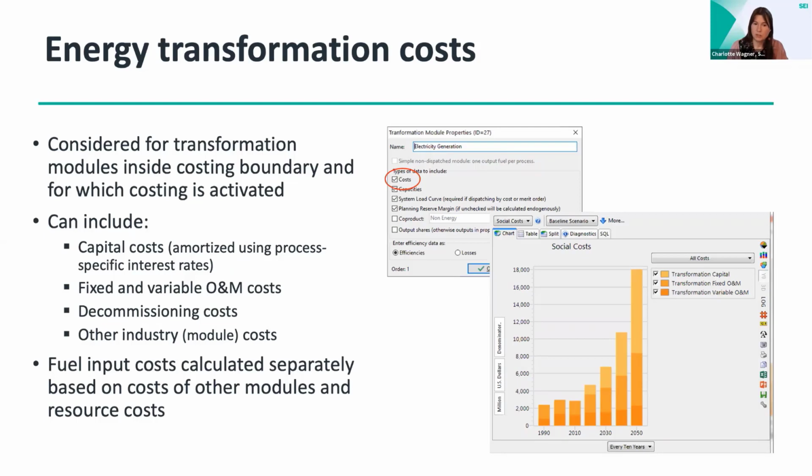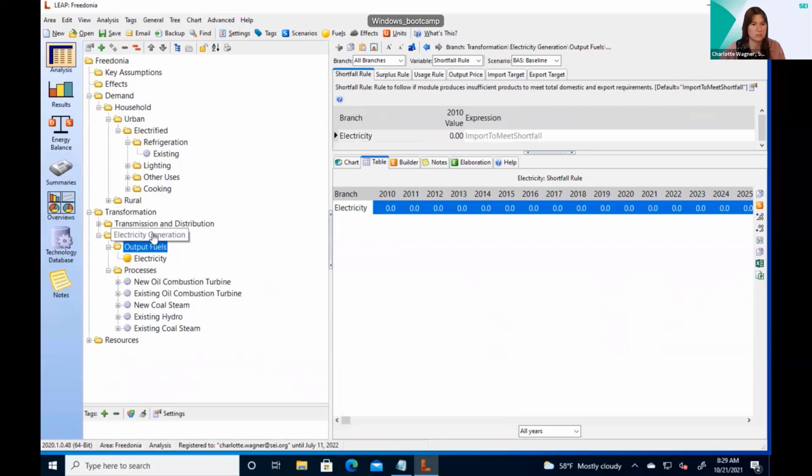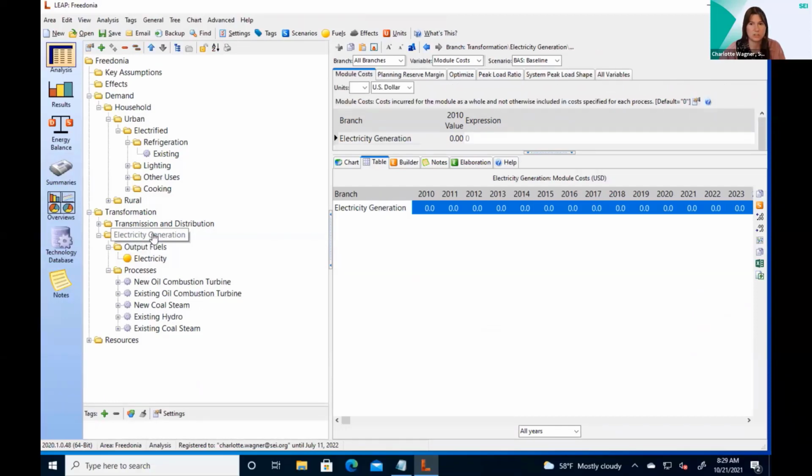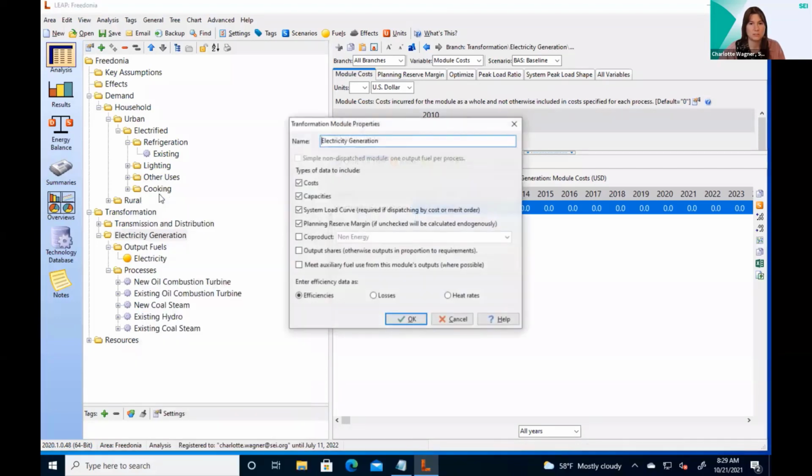Again, fuel input costs are calculated separately based on costs of other modules and resource costs. And so if we go back into the model, I'm going to go to electricity generation. I'm then going to go into properties. So you do that by just right-clicking onto the module and then going into properties.